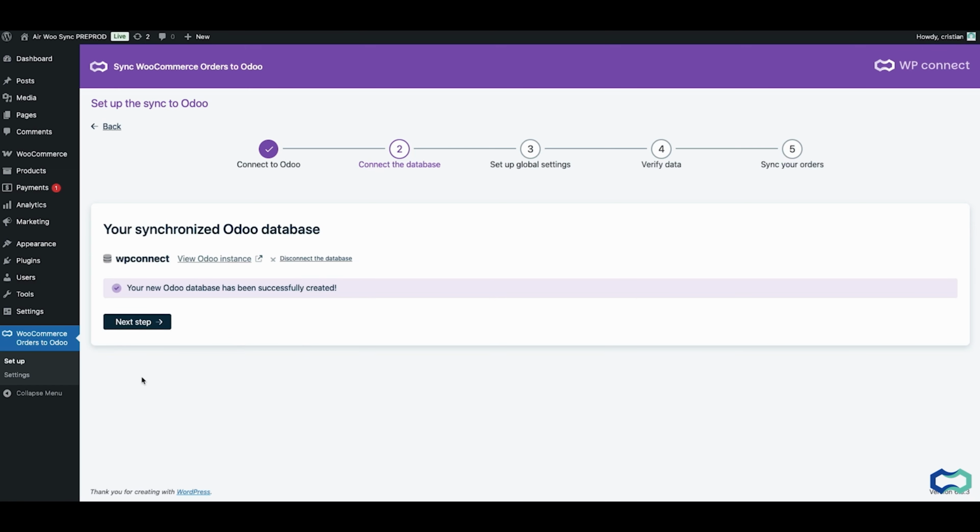If the sales application were not installed in Odoo, we would be seeing an error message right here at this point. However, that's not the case at this particular moment since I do have it installed, so I am able to continue with our configuration process without any issues.